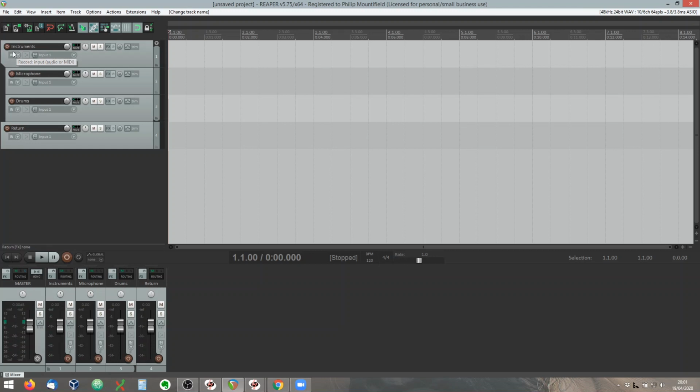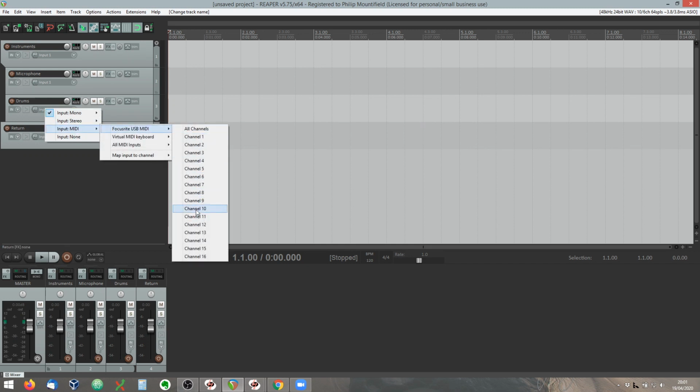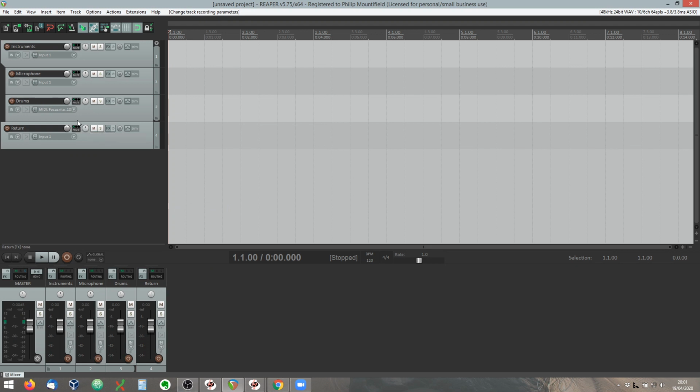So first of all, for the instruments, we want to get some signals into these. So I'm going to use microphone input 1. That is actually the first input of my audio interface, so I'm going to leave that as is. And then for the drums, I'm going to use the MIDI input. I'm going to take channel 10 from the Focusrite interface.